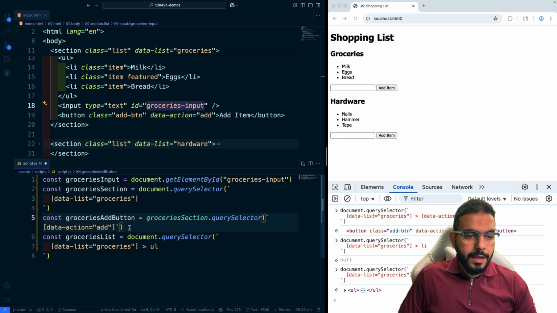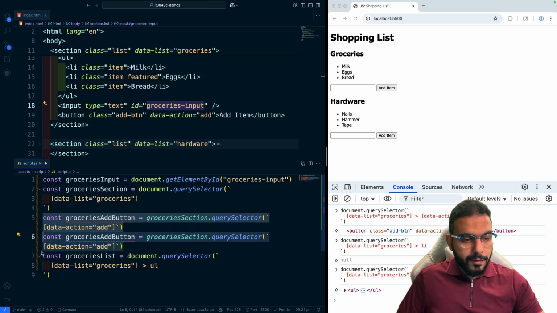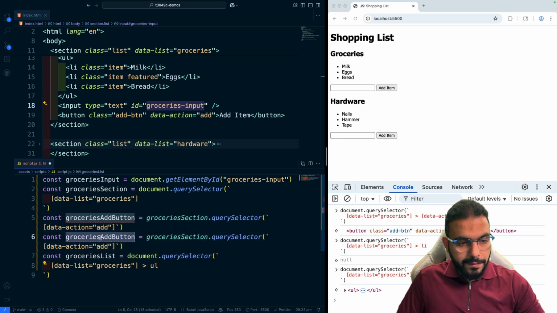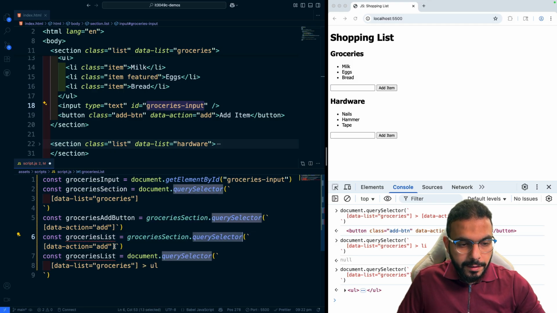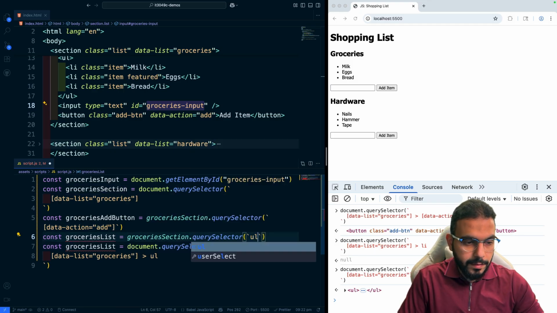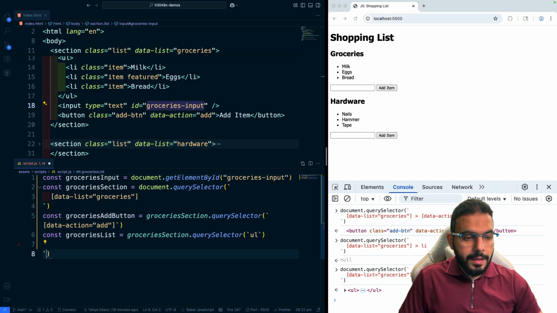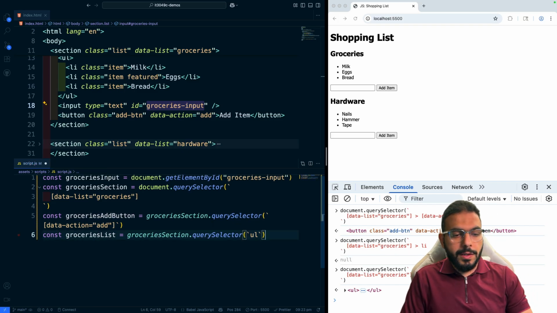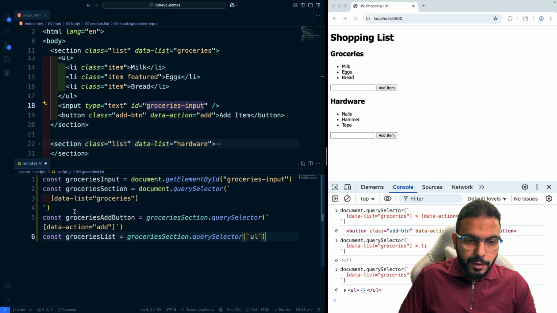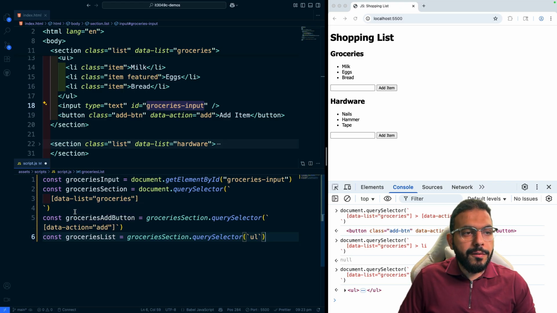Here we go. And same thing, we could do it for the groceries list itself. That will be the grocery section query selector, UL. So we're looking for the UL that lives under the grocery section. So this is just me trying to reduce the amount of duplication that we have in our code a little bit.